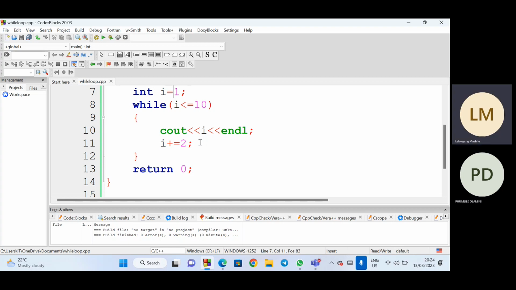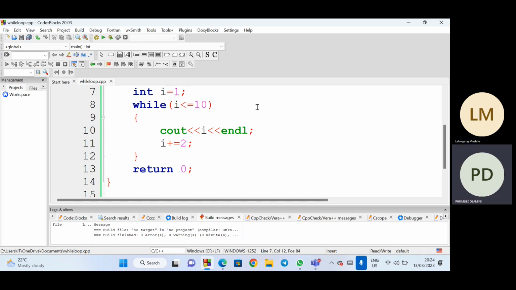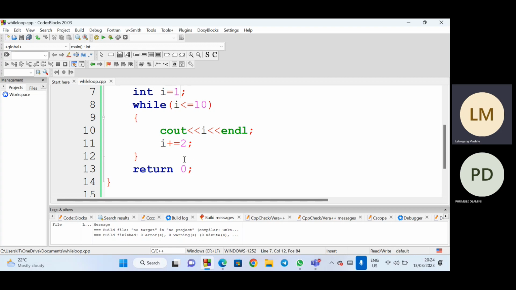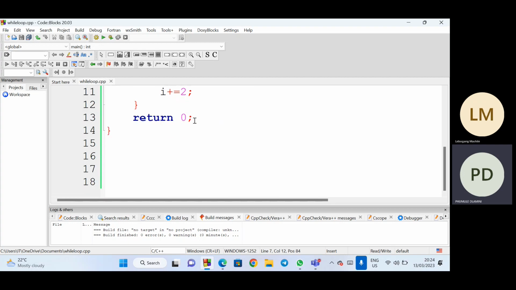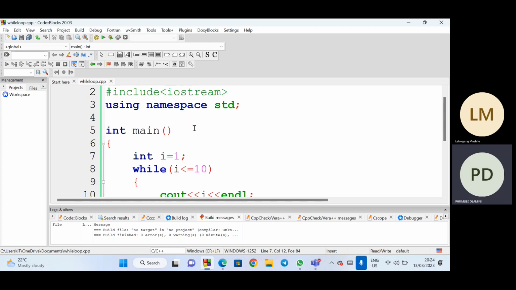So for even numbers, can I say int i equals 2? Yes, for even numbers. While i is less than the limit, then cout i, and then i plus equals 2 to get 4. Yes. For odd numbers, you start with 1. So that's the idea of this program. That's how you must do it actually.